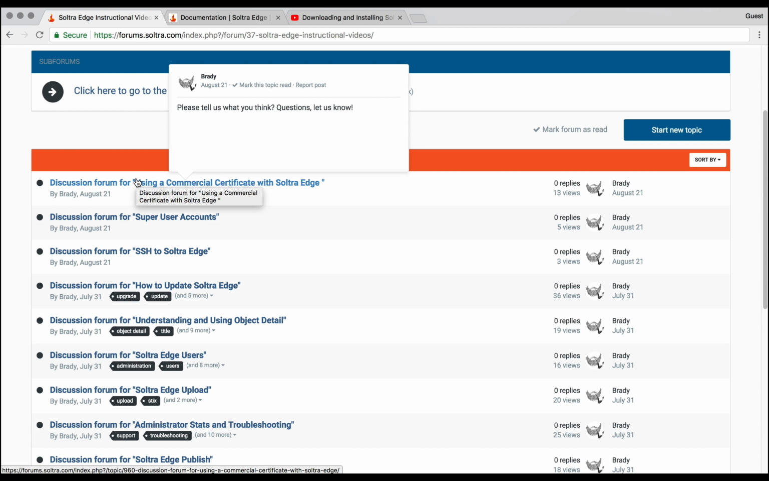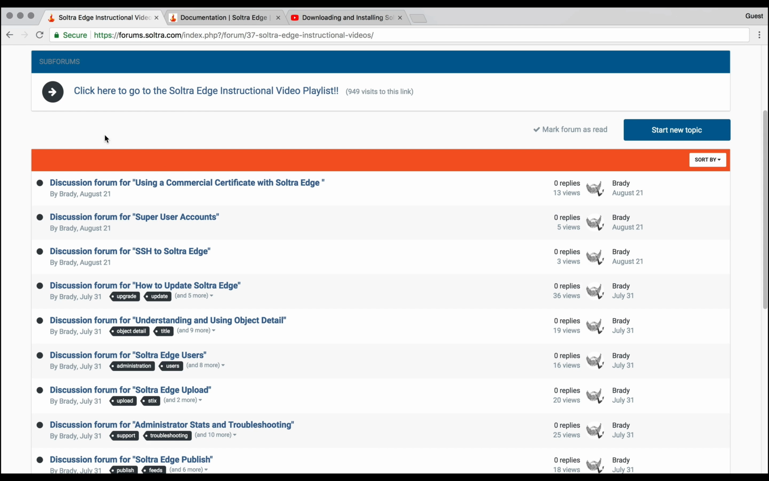I need more information on the commercial certificate upload with Soltra Edge. How does this work? What do I need to do? I don't understand something with super user accounts. Or does SSH work this way with Edge?